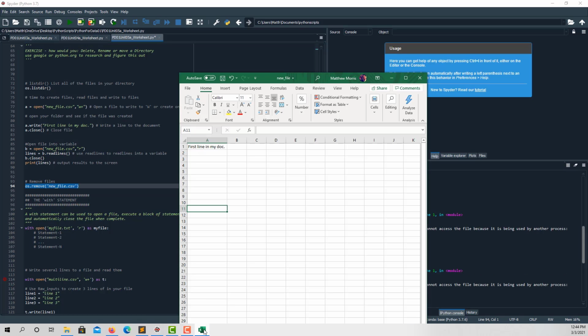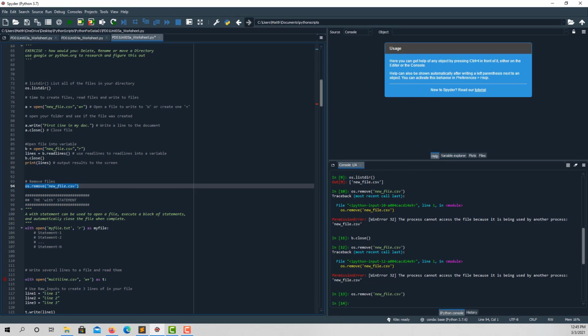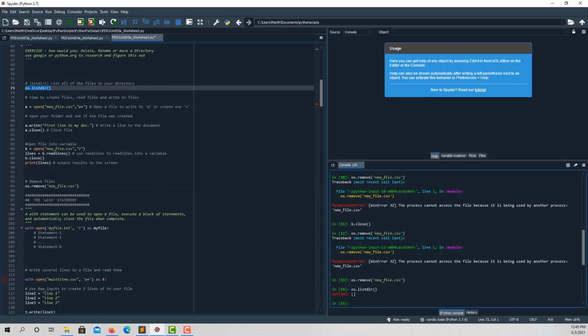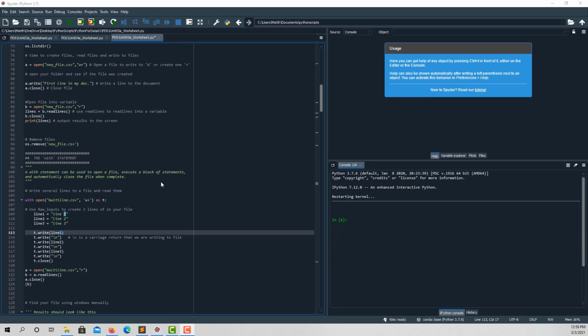Being used by another process. Do I have it open? Oh, there it is. I have it open. So let's go ahead and try to remove it now. There we go. It is removed. Let's list it to see and prove that yes, indeed, I have removed it. So with that, we're going to jump into with statements.